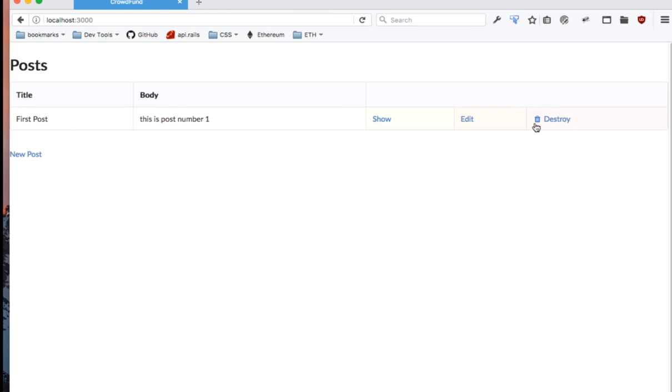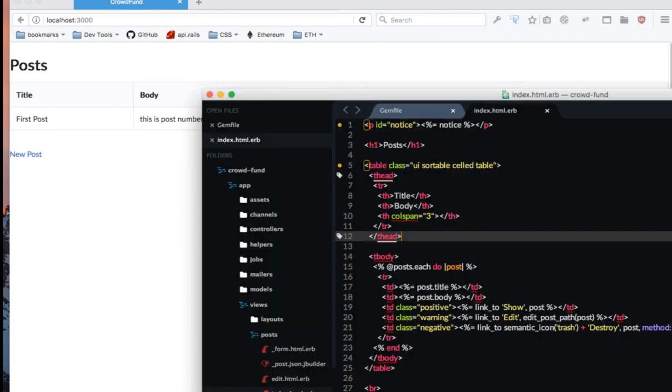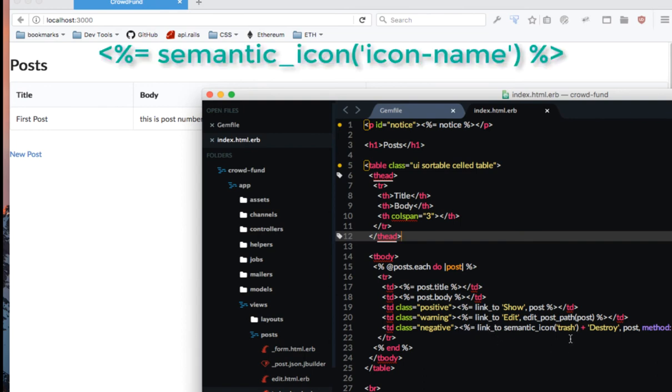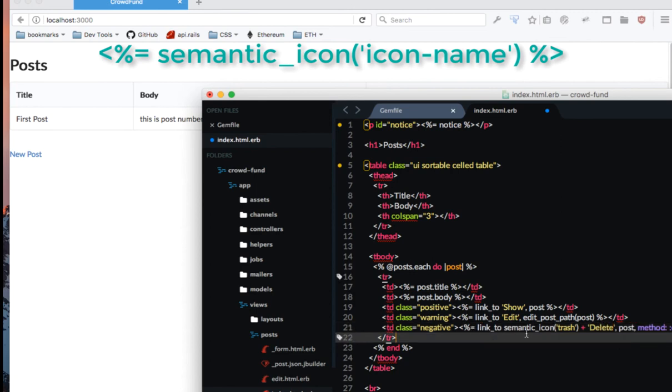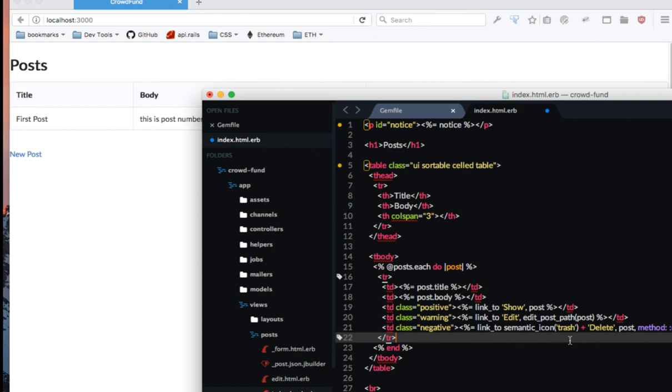Also, you can see that I use the icon. The Semantic UI framework has the full port of the Font Awesome icons ported in, so you can do a link to semantic icon trash, and then I concatenate that with the word destroy. This could also be delete if we wanted to change it to delete, and that is the helper method that comes with the semantic gem for the semantic Rails gem.